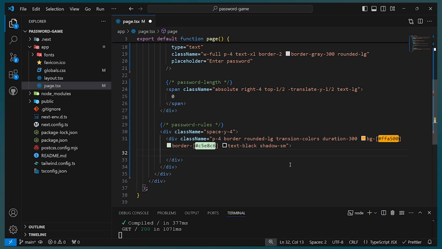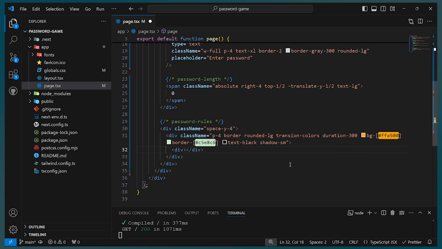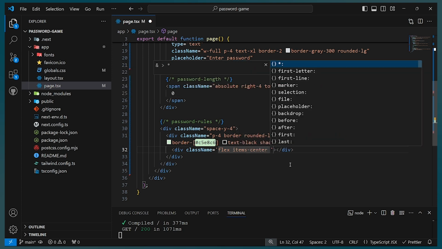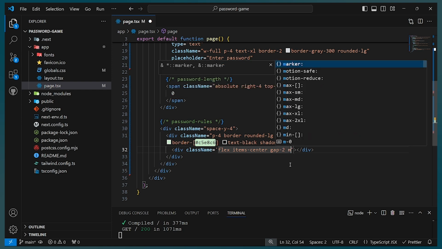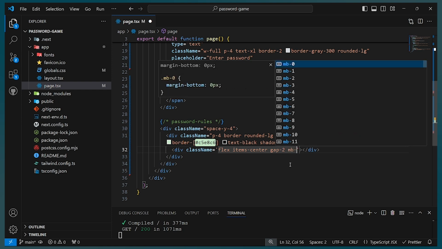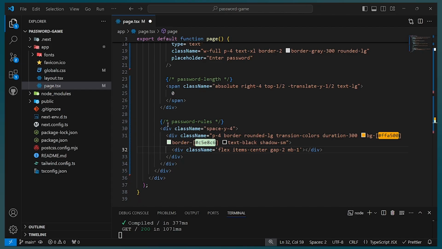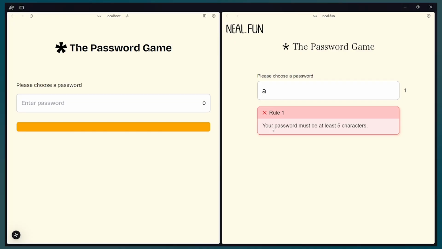So inside that, what we're gonna be having will be another class name, which is gonna have flex, items-center, gap-2, mb-1. And I think, yeah, for this we now have a nice, and if I save that, we have some nice orange here. So what we need now are these X's.